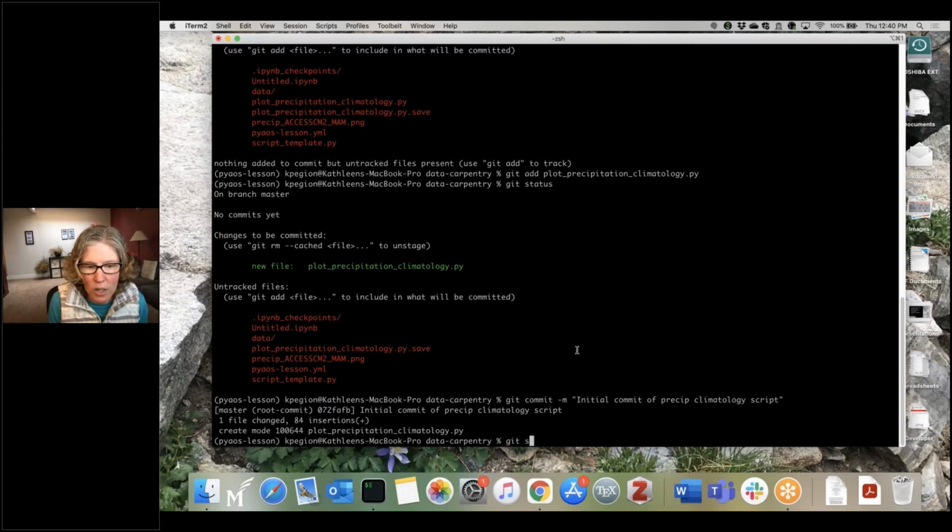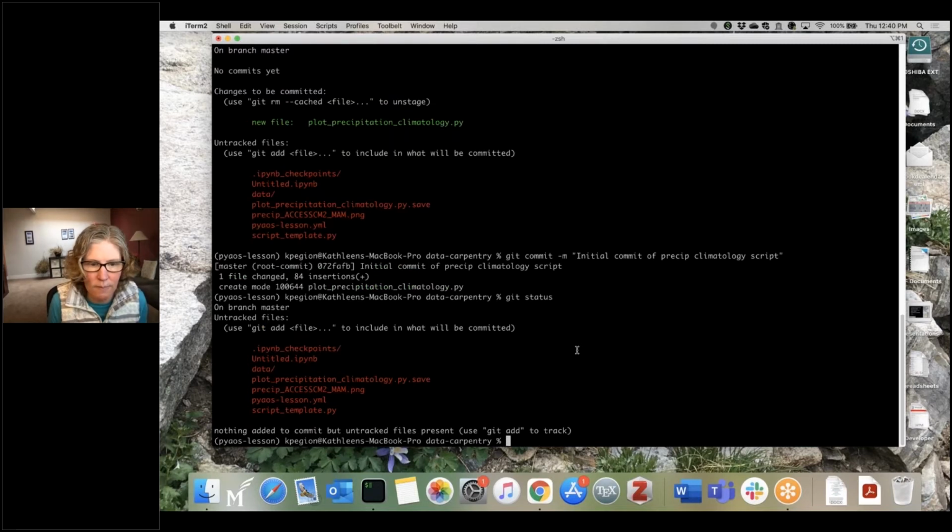So now we can check just to confirm the status of things with git status. And now it knows that we have these other untracked files, but nothing is staged to be committed. So nothing has been added that hasn't been committed.